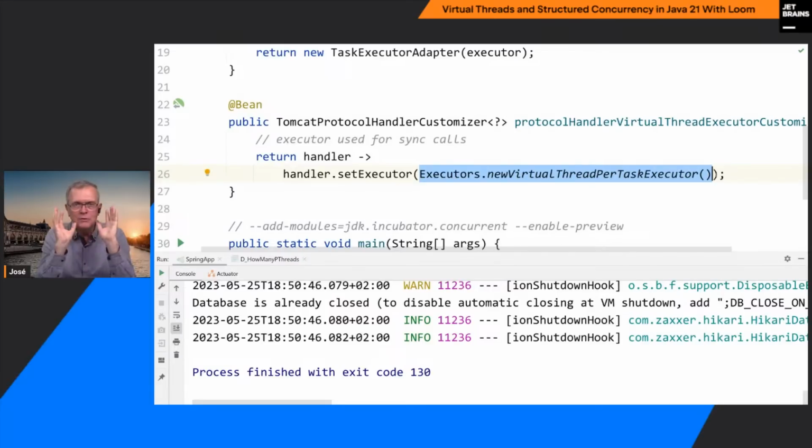So this executor service is empty. It creates a virtual thread on demand and lets it die at the end, because a virtual thread is a cheap resource. You don't need to pool them. That wouldn't make sense. So let me run the Spring Boot server again.